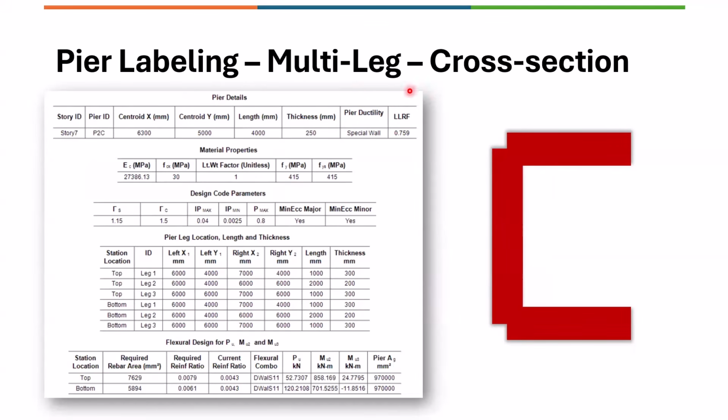Now, if you take a multi-leg, the same example here, the C shape, the same pier label of P2C assigned to this. And the legs, the shorter legs, and the flanges, top and bottom, are 1 meter long and 300 mm thick. The vertical one, the web, is 200 mm thick and 2 meter long. The image is just representational, but just to give you what it is doing generally.